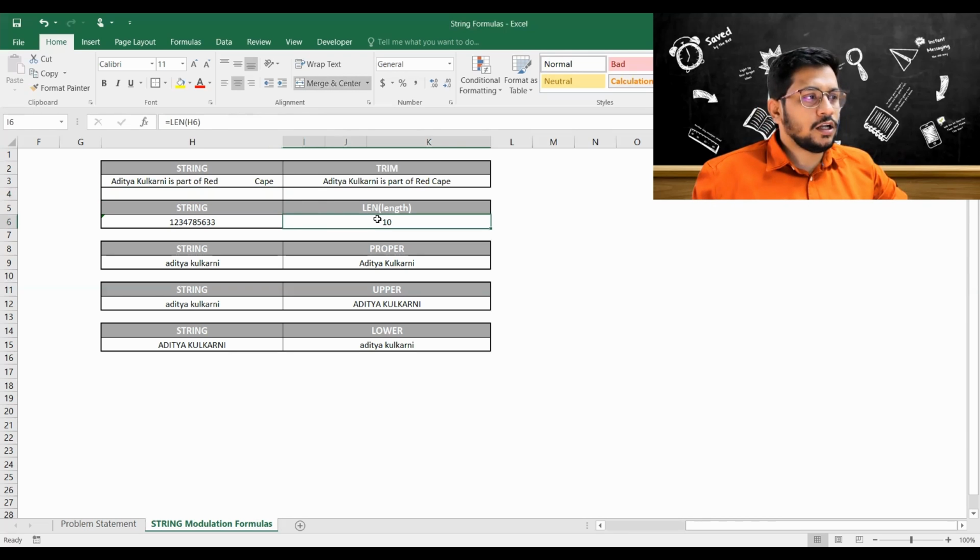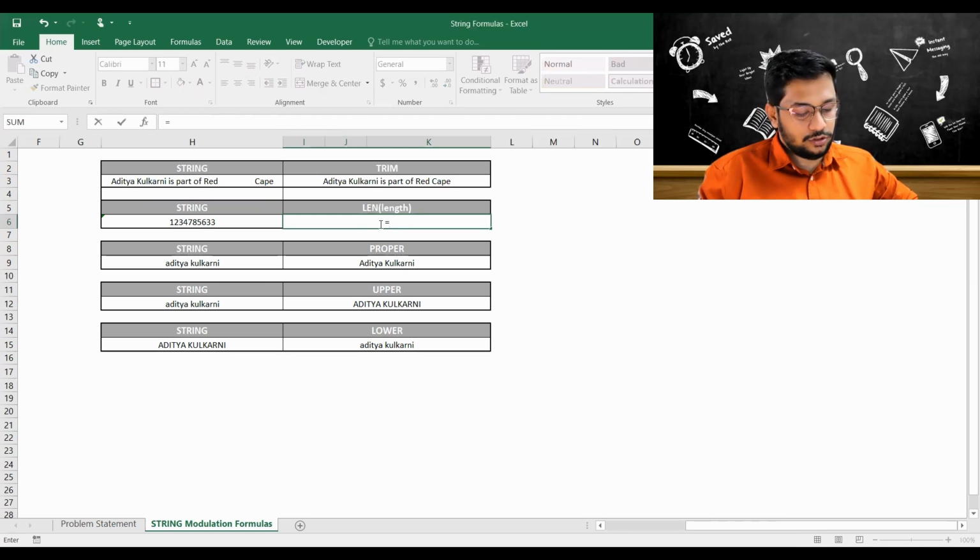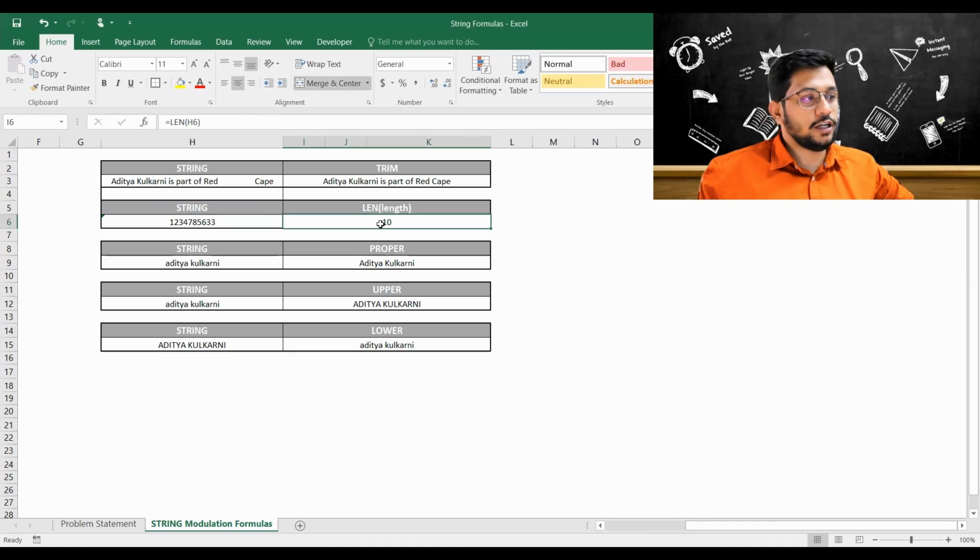Now another question is how do we know how much length a particular string has? Let's say you have 100 words. How many words plus blank spaces are there in the string? To calculate that we use the length function. Let's say equal to len, and give the text reference, which is here cell H6, close, enter. It's a length of 10. If I add a space over here, it will increase the length by one. So space is also calculated as a part of your string.